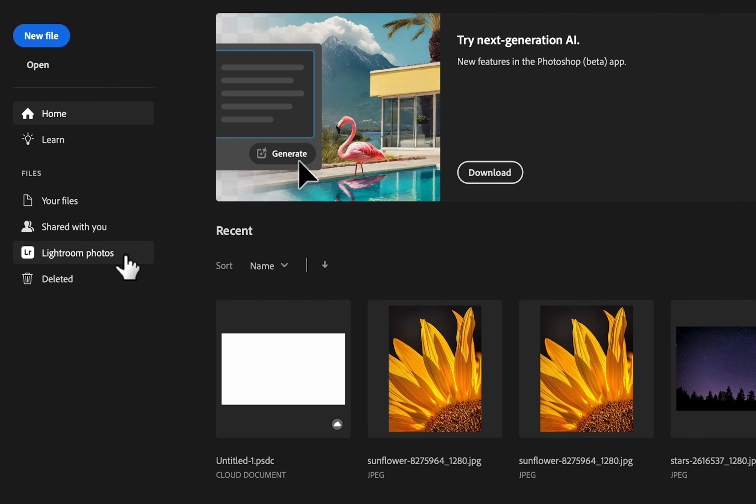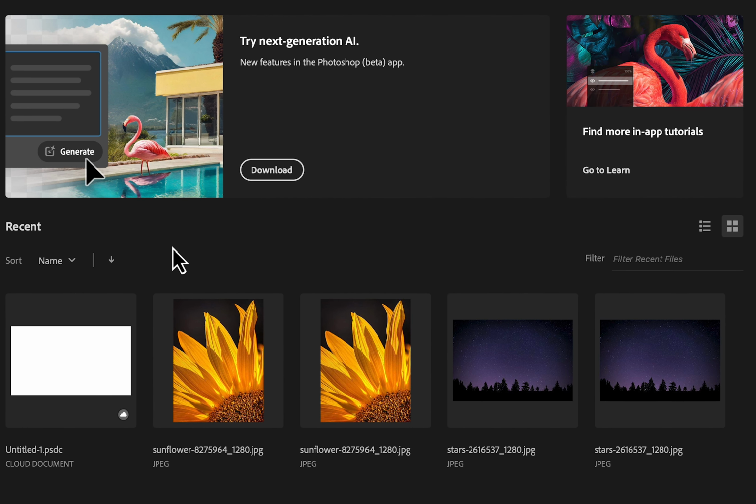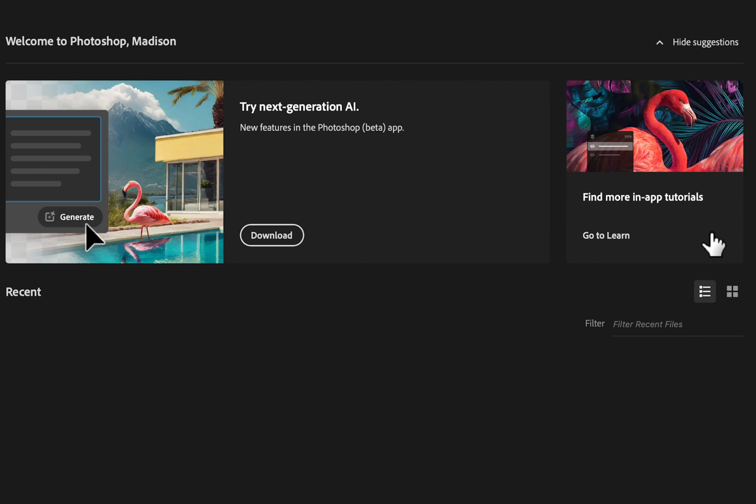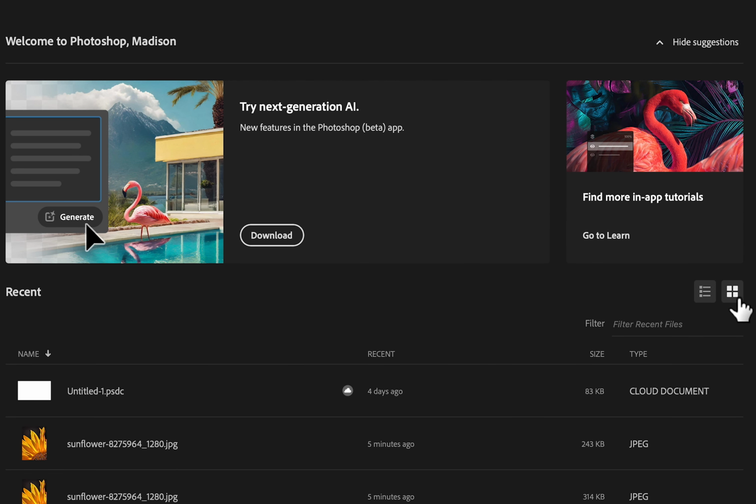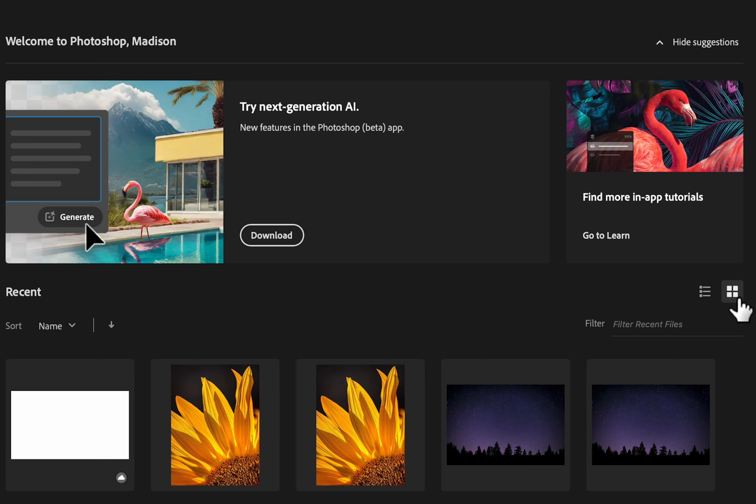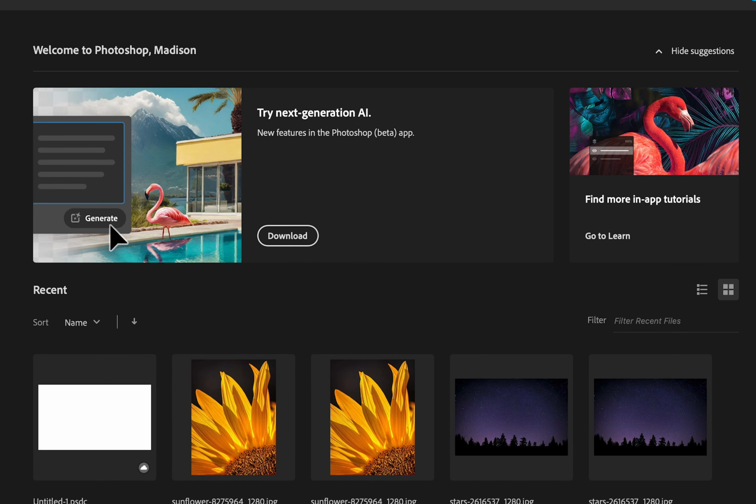You can import images from Lightroom, open a recently modified document, or even create a brand new document. You can also click the Learn button to access helpful Photoshop tutorials. The home screen also displays your files in a list or in a thumbnail view, providing you access to all of your Creative Cloud files.